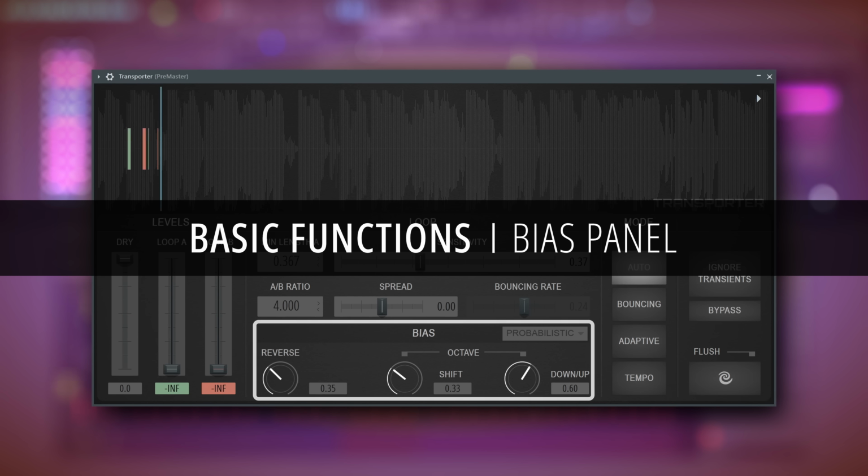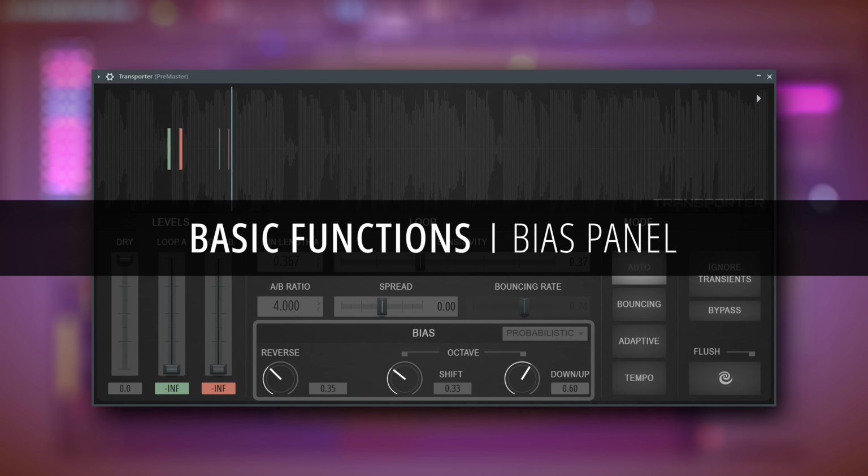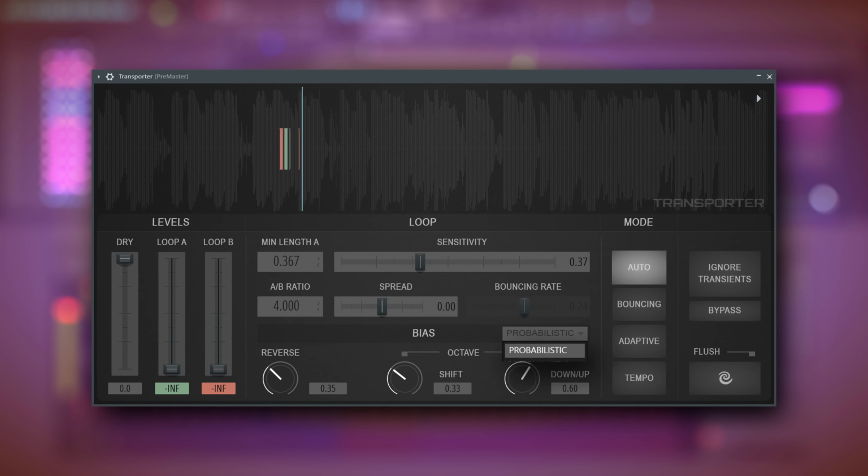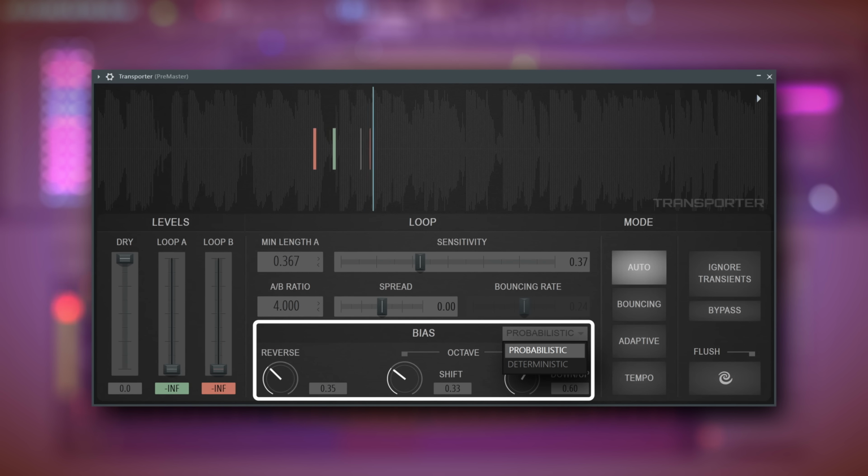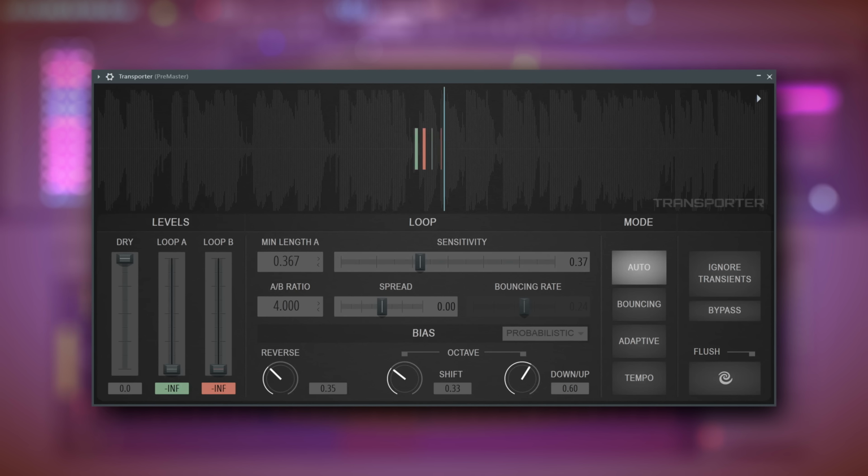In the bias panel, you can set the characteristics of the loops to decide if they repeat with a predictable rhythm or evolve and change over time. In probabilistic mode, loop characteristics change randomly on each loop. This mode is great for generating constantly varying loop sounds.